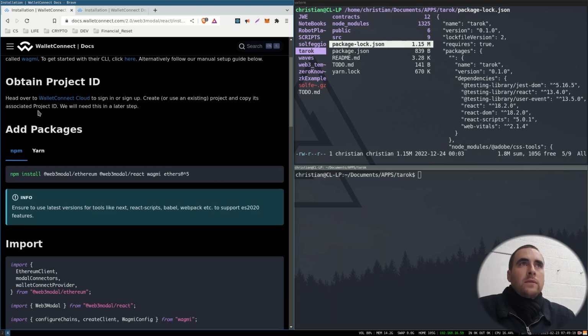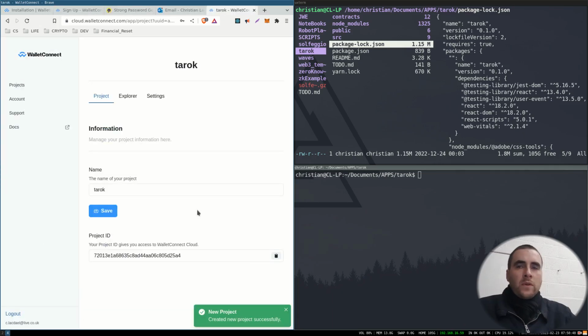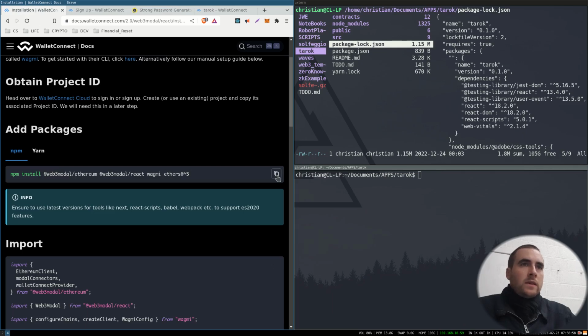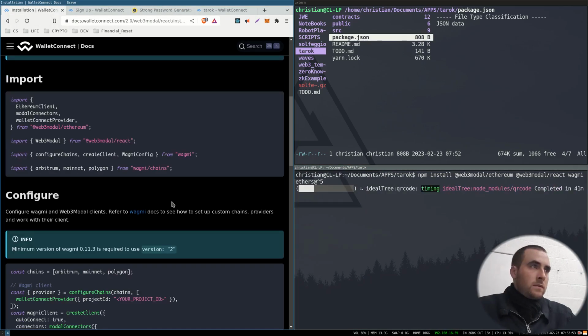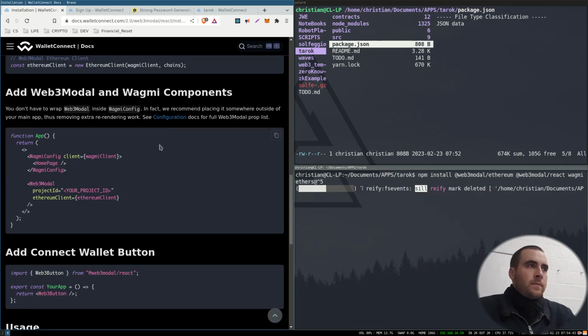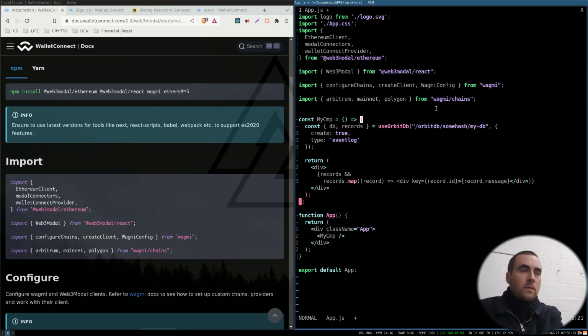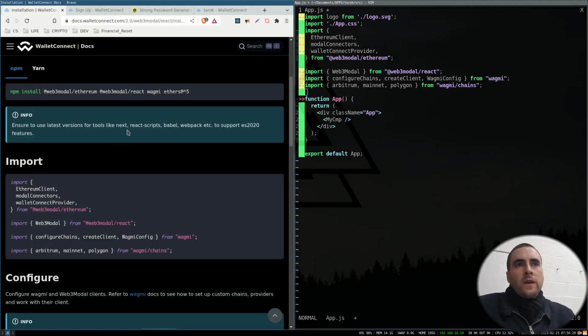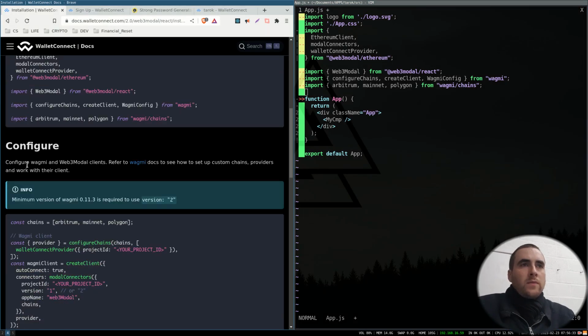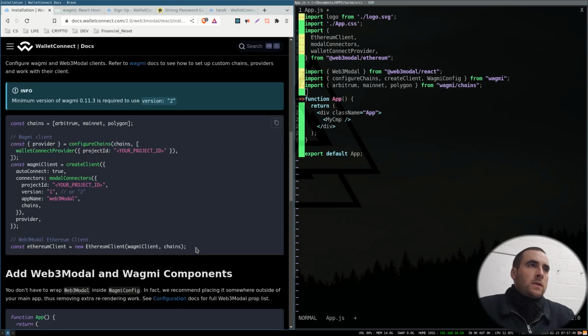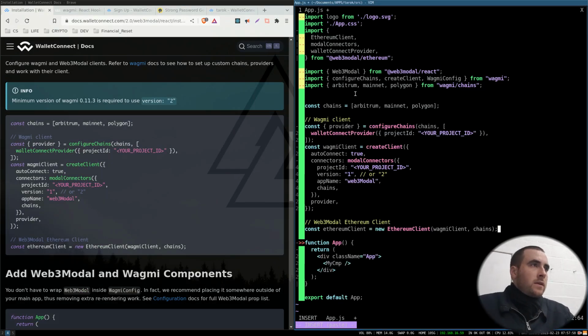Okay, I will do that. So here's my project ID. So let me install the dependencies. Let's add these imports, and then configure wagmi and Web3 modal clients. Let's copy this, and we need the project ID.